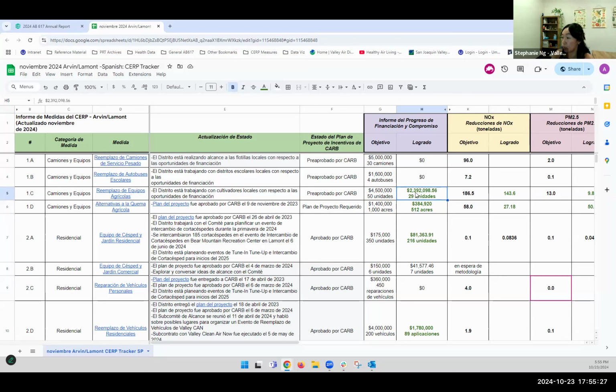Some of the things that I will highlight: we are continuing to make progress. Mario mentioned earlier our ag equipment replacement program, and we are making really great progress on that program. We're just over 50% through the funding that we have allocated. We've spent just around $2.4 million to trade out a lot of old equipment in the community and replace it with newer units, 29 units in the community.